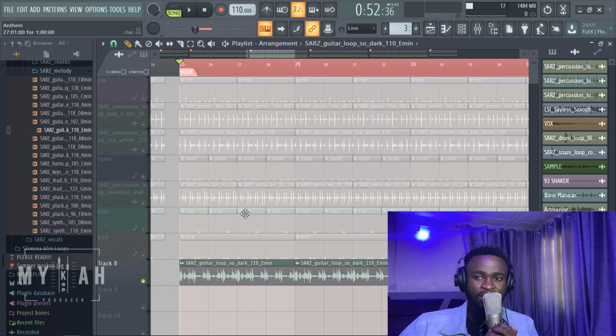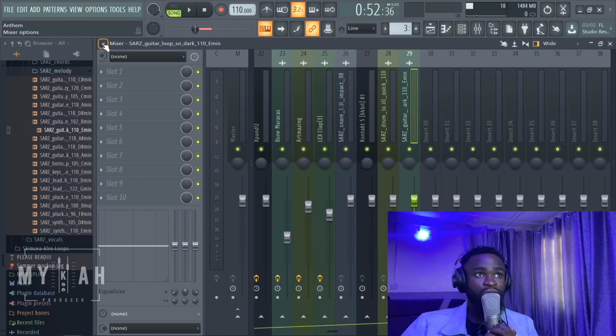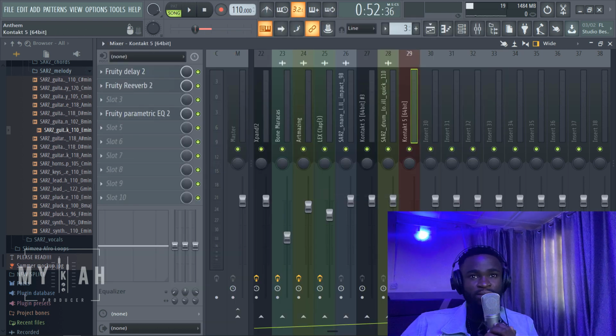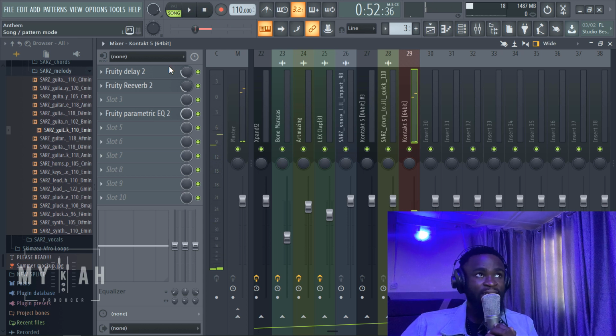I can process this sample differently. Like, I do have presets. I could just load my guitar preset on this. Let me just load that. Let me just play that now to use the reverb. And nice. I like it. I like the bounce. I like the way it sounds.